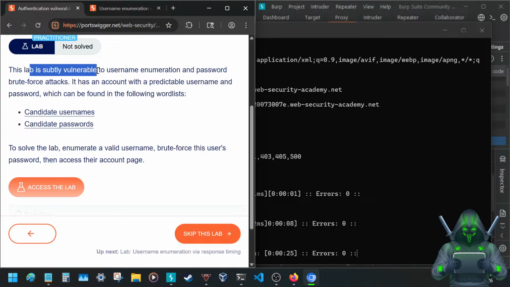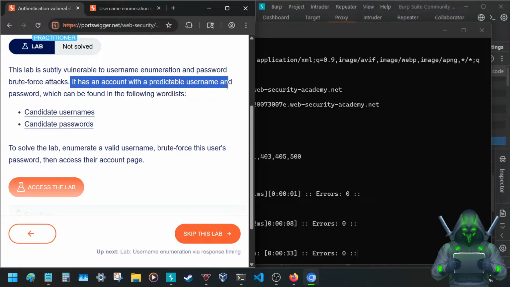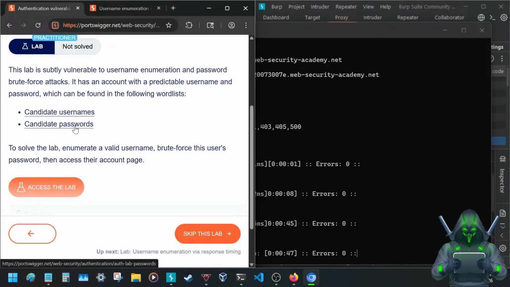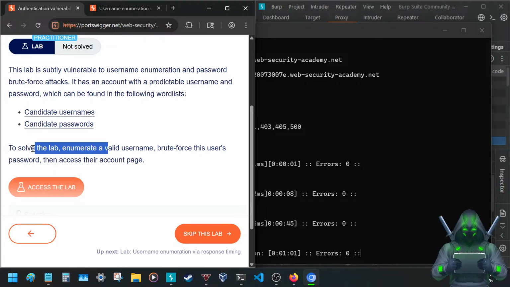So the lab is subtly vulnerable to username enumeration and password brute force attacks. It has an account with a predictable username and password, which can be found with the following word lists. We have those already saved. I remember when I did this before, I actually made two sets of word lists, and I wrote a Python script to compare them to make sure that they were the same, and they were. To solve the lab, enumerate a valid username.